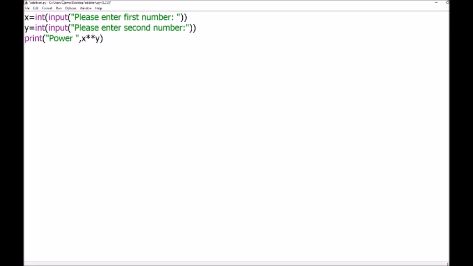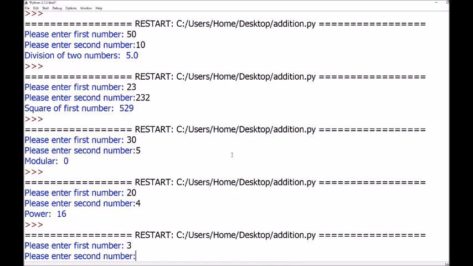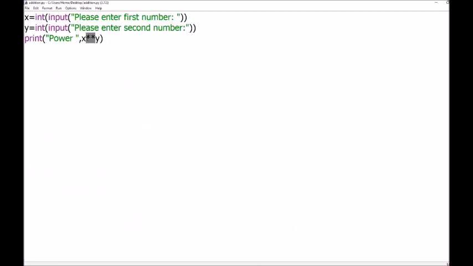So let's see if this works. If I quickly run module, you'll see: enter the first number, so that's 3, second number 4, right? Now if you multiply 3 by 3 times 3 times 3 times 3, you should get 81, and that's our final operator for today.